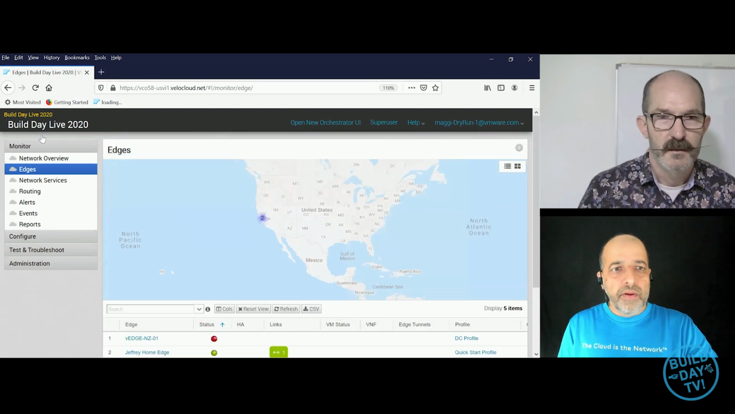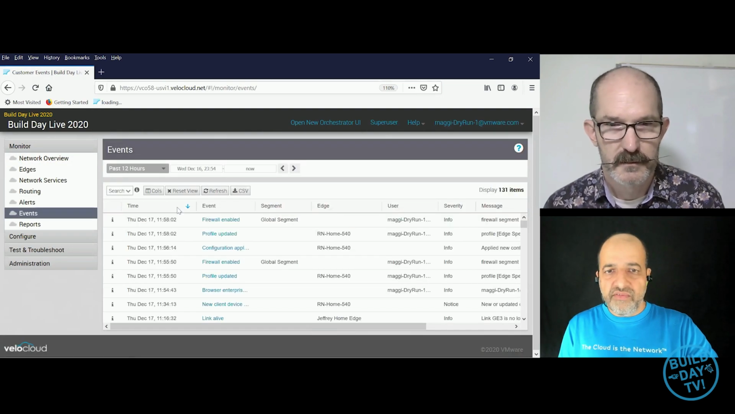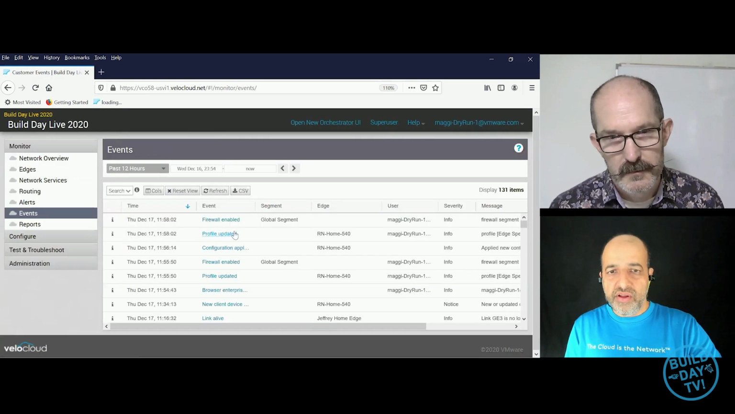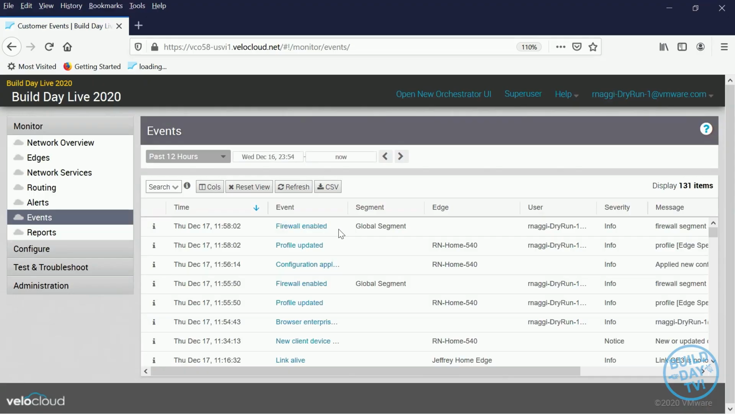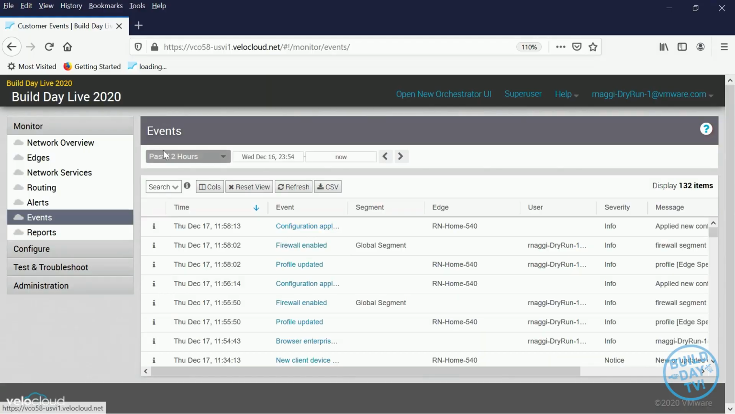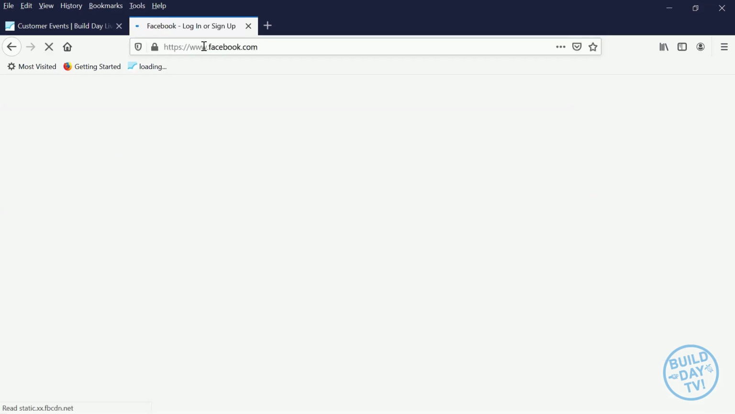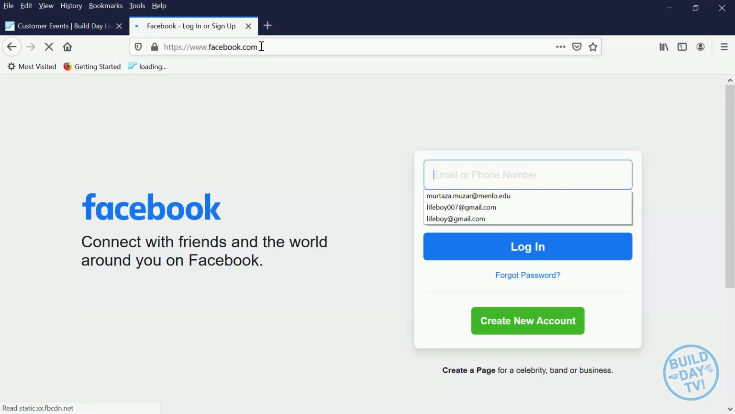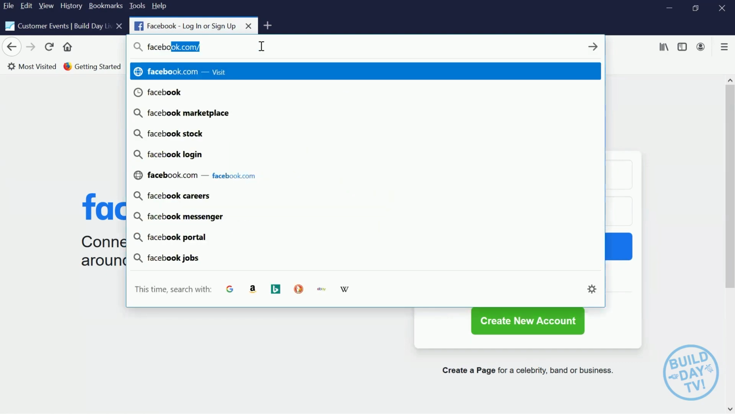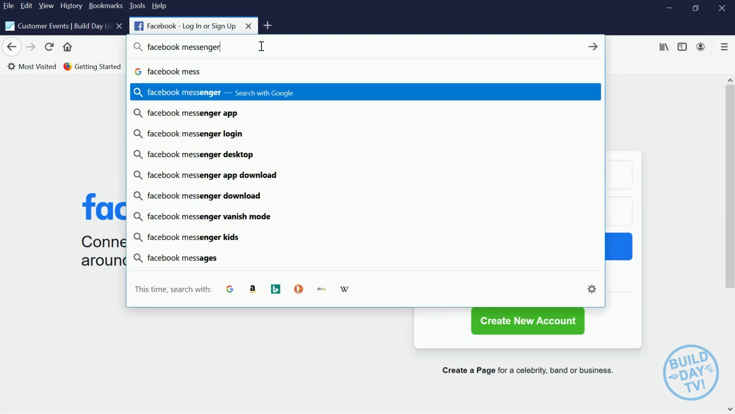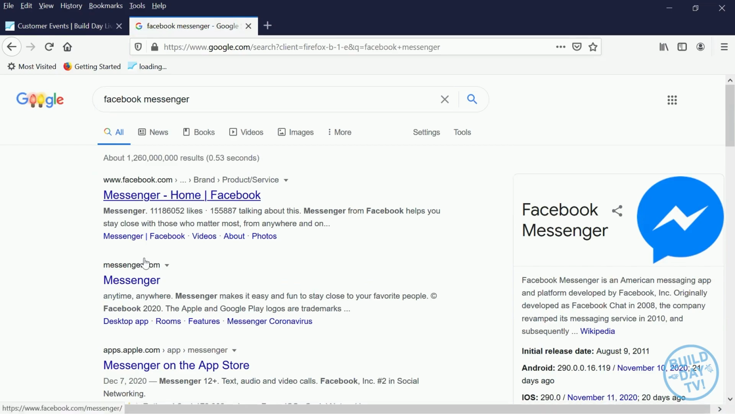So let's see events, whether the configuration has been applied or not. I think we'll just wait for 10 seconds. Wait for a little longer in that 30-second cycle time. There we go, configuration applied. You can see the configuration has been applied. So I can browse facebook.com, but if I try to browse Facebook Messenger, then I should not be allowed to do that, because it will be blocked by the firewall.